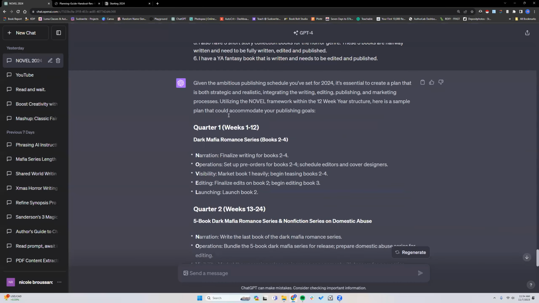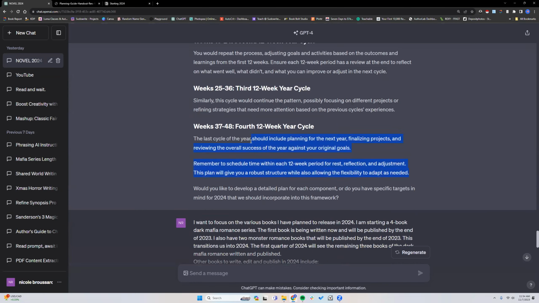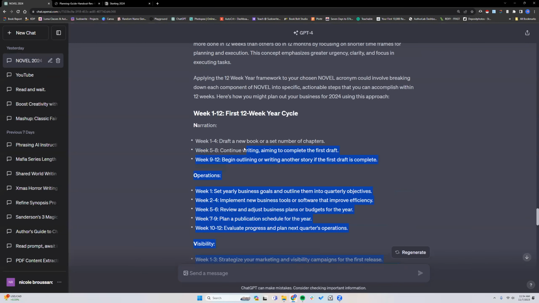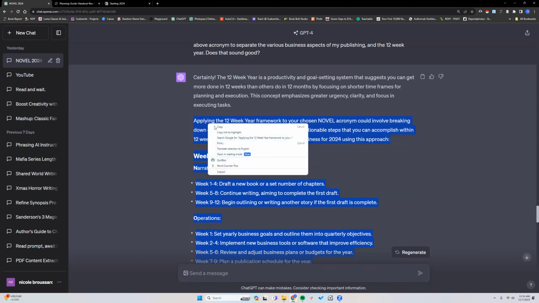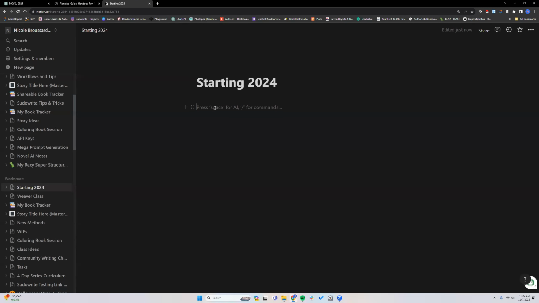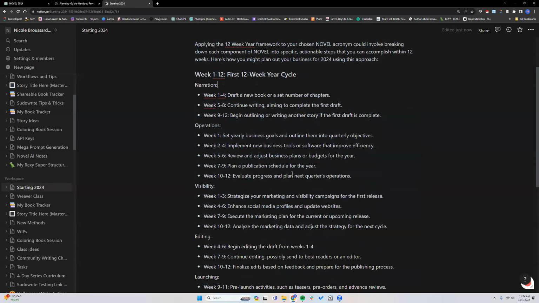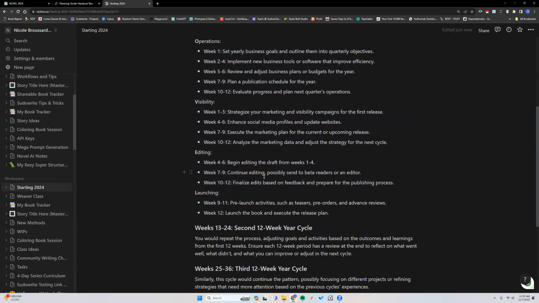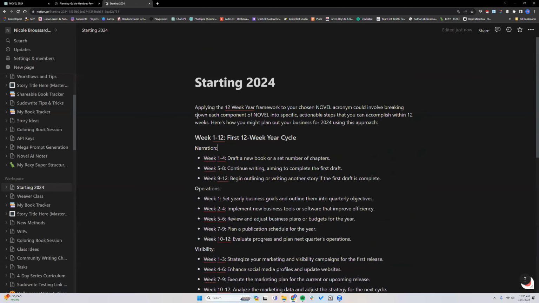So I did not copy... We copied this in the last one, but I also want to copy this output because I like it. It's a very general 12-week year. I'm just going to go ahead and copy this too. This is a very general format, so I could easily use this and tailor it for each year going forward, since this didn't talk specifically about certain books. This is just the 12-week year throughout 2024. So I'm going to put that there.